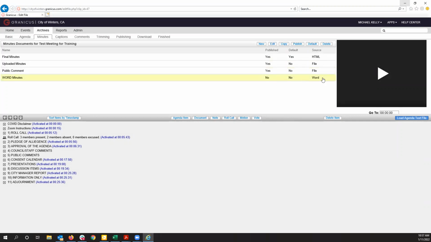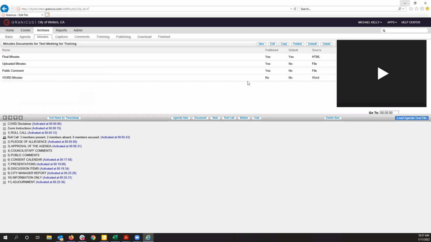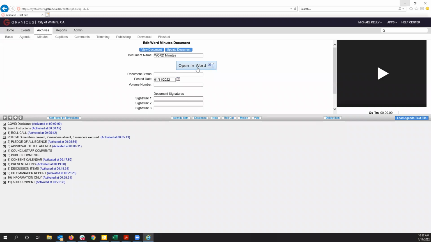You can see the source is Word. Published, no. Now, if I try to publish this, I hit publish. It's going to tell me Word minutes cannot be published. Word minutes must be published via Microsoft Word before this feature can be used. Okay, so I have to click on here, then click edit, then click open in Word.